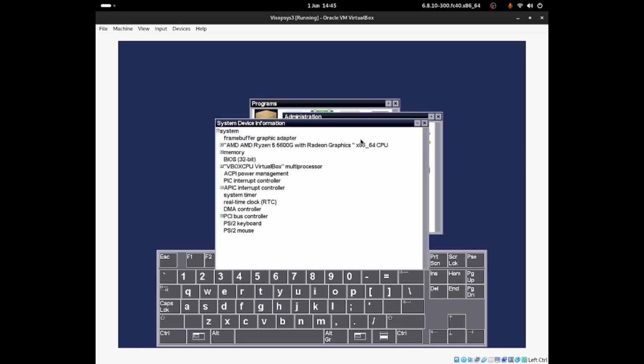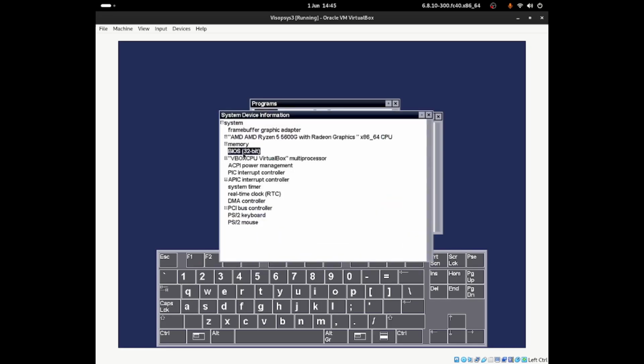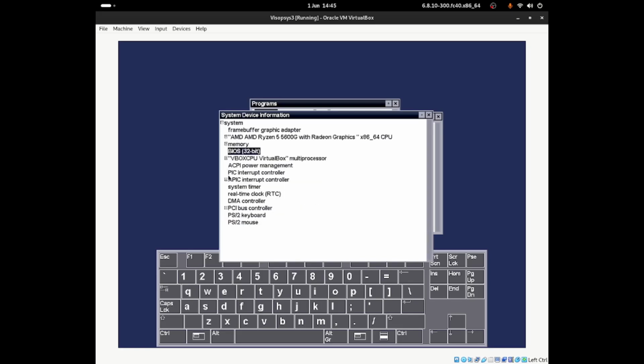There's also devices. So these are the devices that we currently have in the system. So we have memory, and this is BIOS because it only works on a 32-bit operating system. Over there is my CPU. Over there is my multiprocessor. But this is quite cool. You can just see your system devices. So for example, it shows what CPU you're running, real-time clock, as well as DMA controller, system timer. You can look at the APIC interrupt controller. So that's pretty cool. I'm going to close out of that.